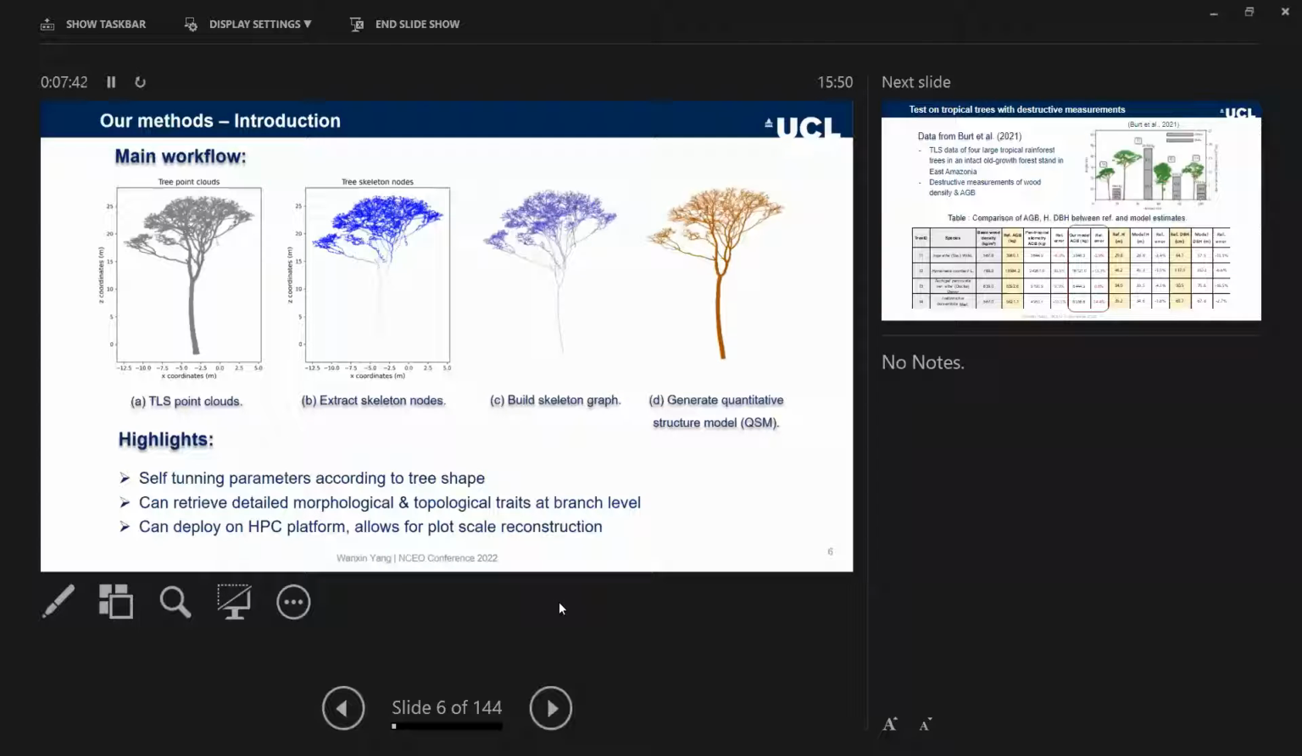The figure above shows the main workflow of our method. Firstly, extract skeleton nodes from the point cloud, and then build a skeleton graph based on the skeleton nodes, which can provide the topological relationship of the individual branches. Then estimate the radius of each branch segment to generate a quantitative structure model from which we can deliver geometric attributes.